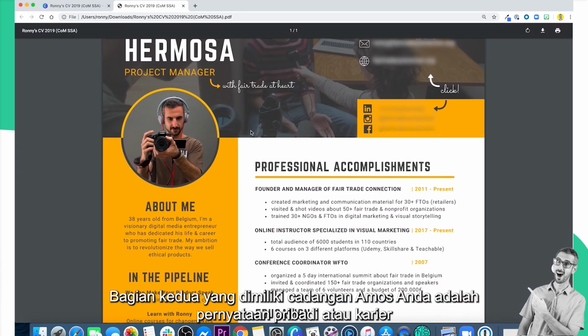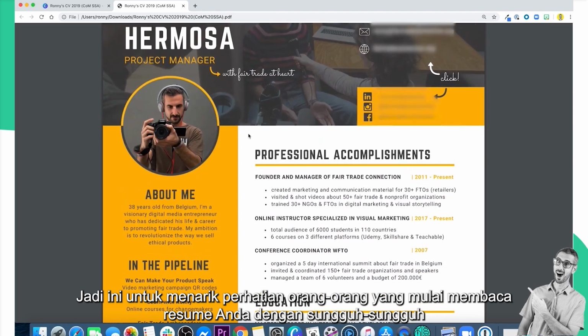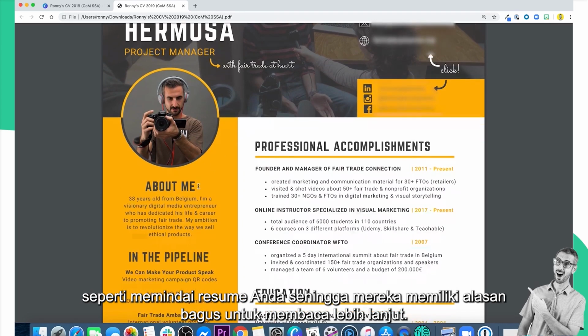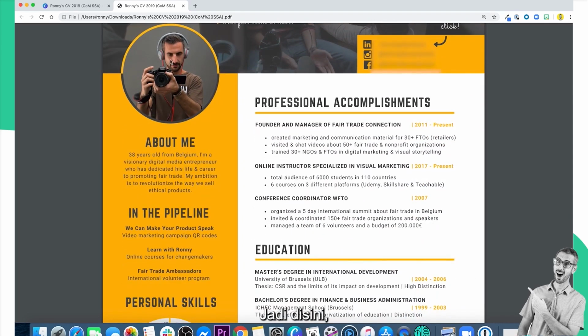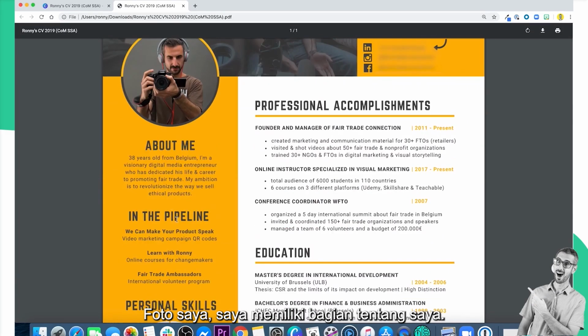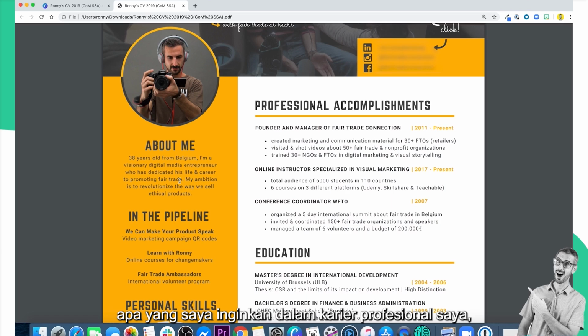The second section that your resume must have is a personal statement or a career objective or a professional summary. So this is to get the attention of people starting to read your resume, starting to really scan through your resume, so that they have a good reason to read more. So here, just right under my photo, where people's attention will probably be focused, I have the About Me section. And so this About Me section clearly states who I am, what I want in my professional career, my ambition, and what I am all about in terms of work, right?